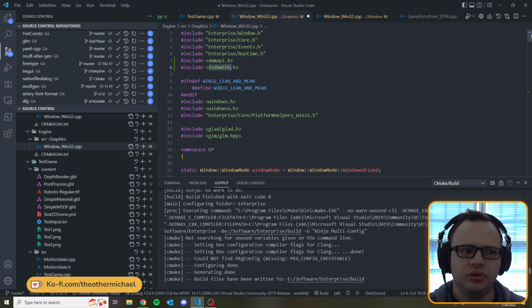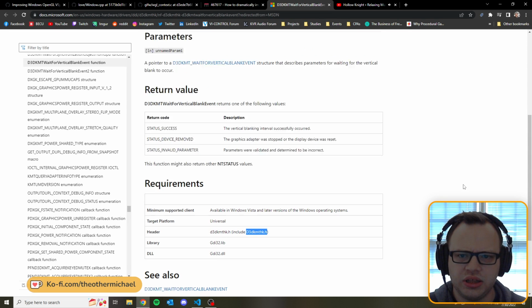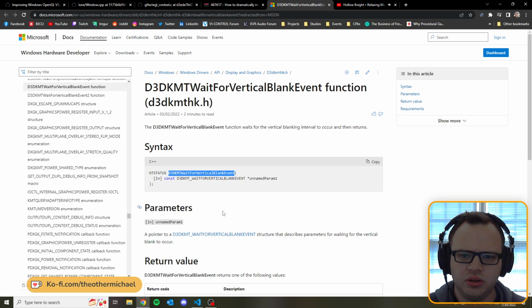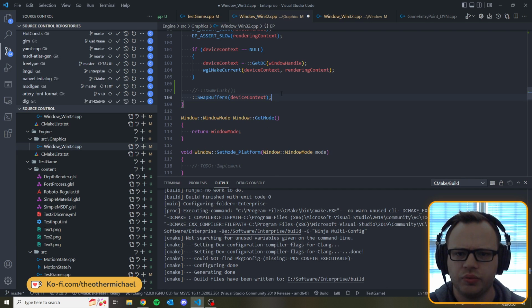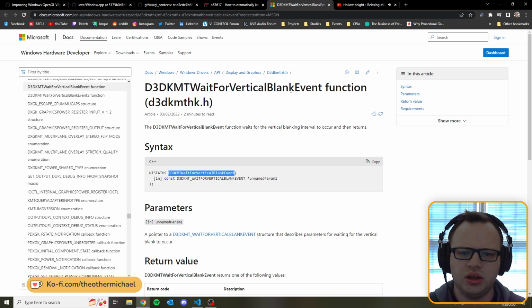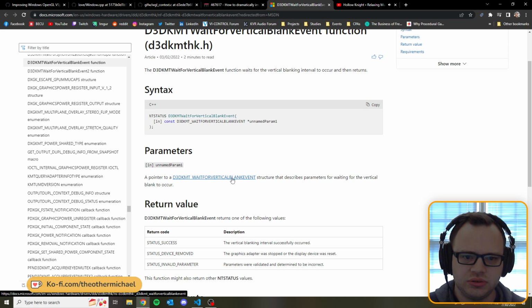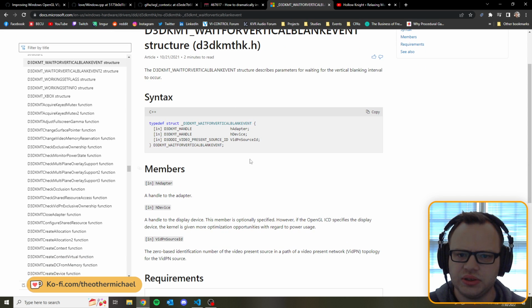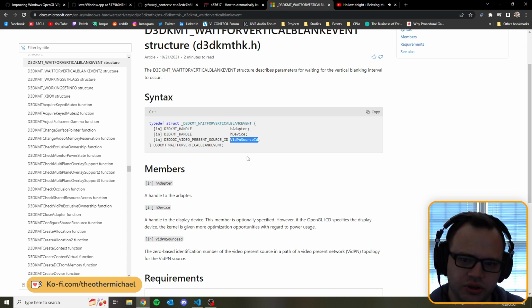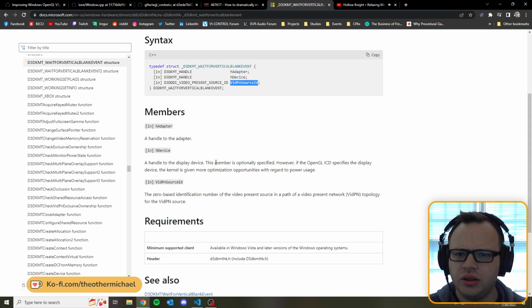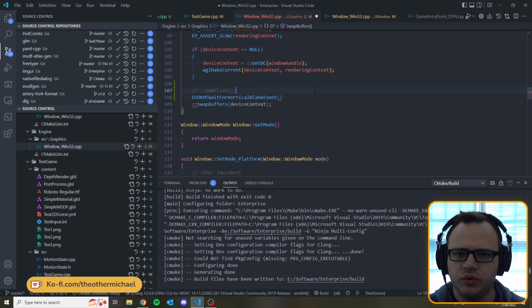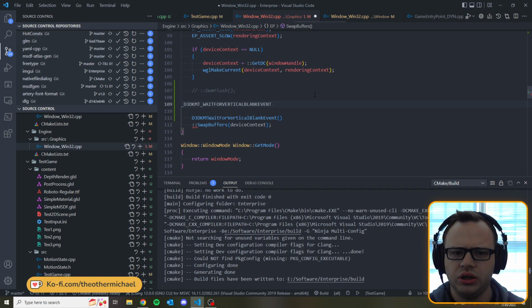IntelliSense auto-filled in the header, and then the call itself is this D3D KMT wait for vertical blank event. So right above swap buffers, I'm going to call this. It takes an in, and the in is a pointer to a D3D KM wait for. Okay, so there is a structure that I need to provide that describes parameters. So I need to pass in an H adapter, an H device, a VID PN source ID. I'm not sure what all these are, but I'll figure it out as I go. So first thing I'll do is I will declare one of these. Info, I guess is what I'll call it.